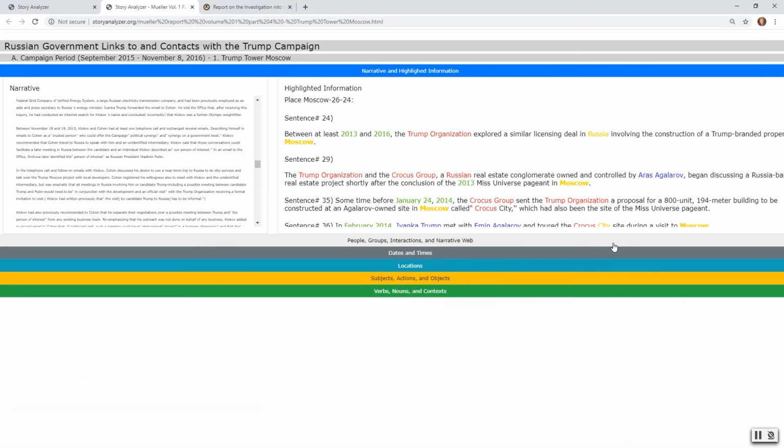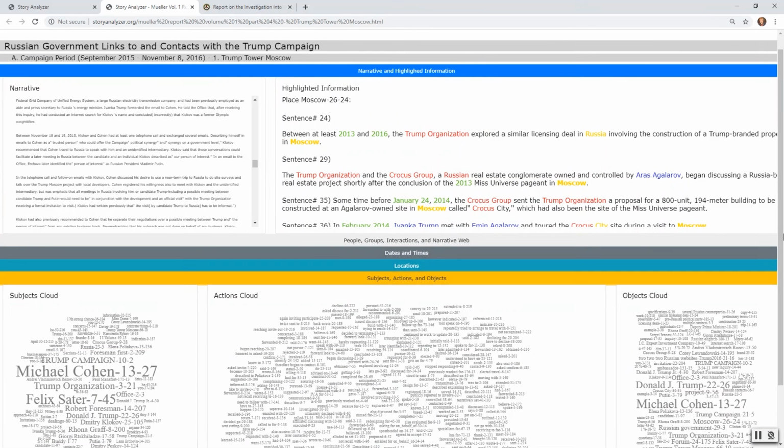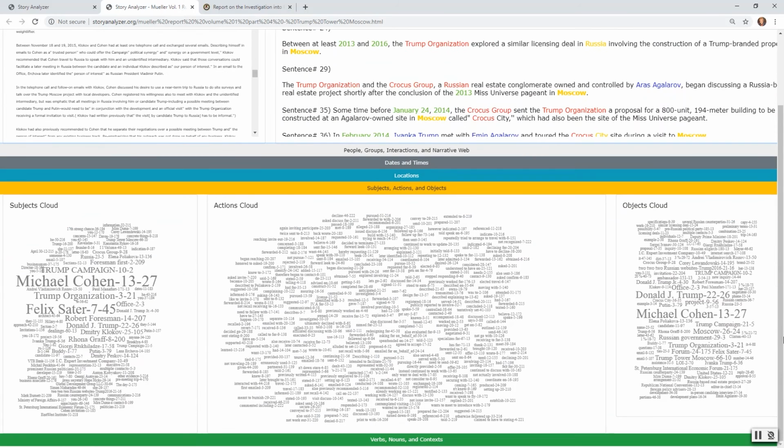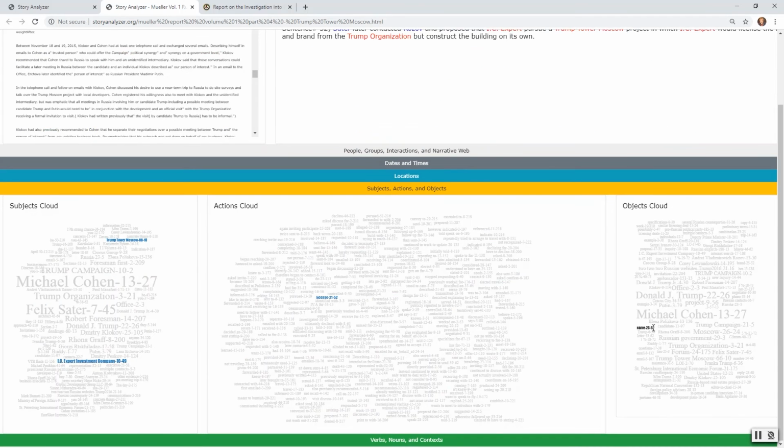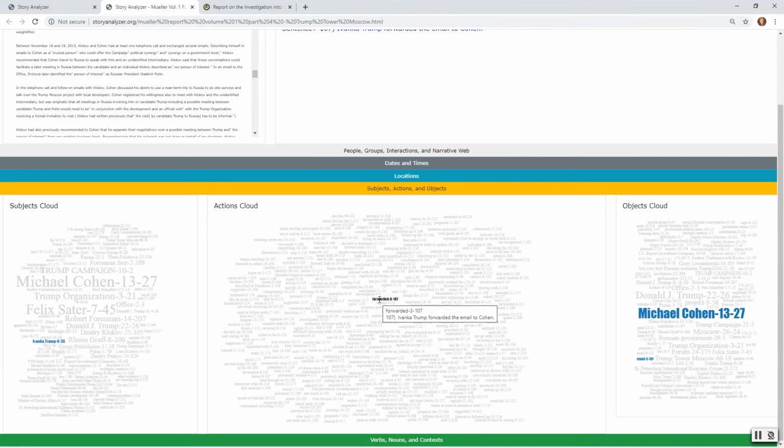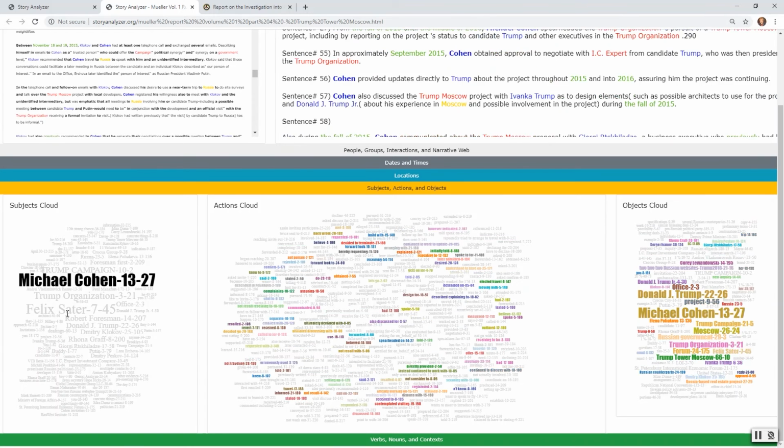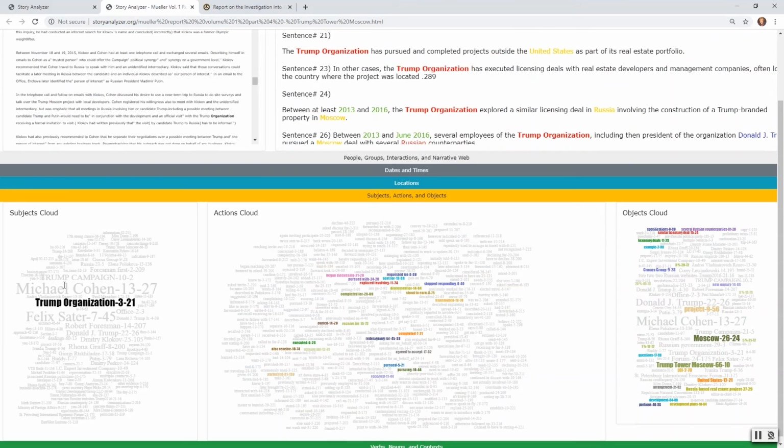Now, in a story, there are subjects that perform actions, and there are objects on which the actions are performed or that are affected by those actions, and there are the actions themselves. So here we have a word cloud that enables us to see that sort of thing. As I hover over a word in the word cloud, we can see the actions that take place, and we can see when the action took place and who did it and who was affected by it. Or if I want to see, for example, what did Michael Cohen do?